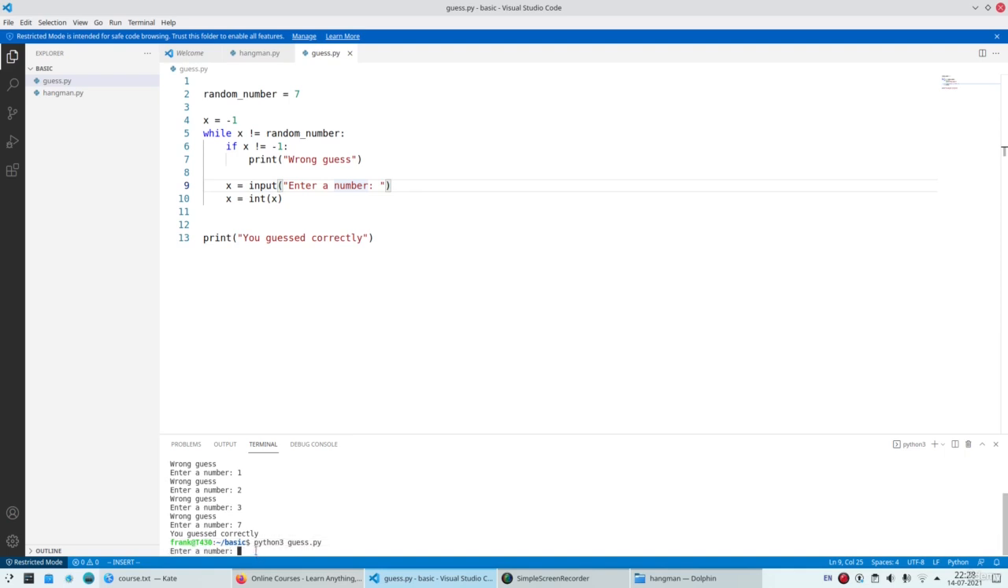the wrong number text, only after we start typing, right? If we run it, you'll see there is no wrong guess here. If we guess the right number, you'll see it outputs guessed correctly.